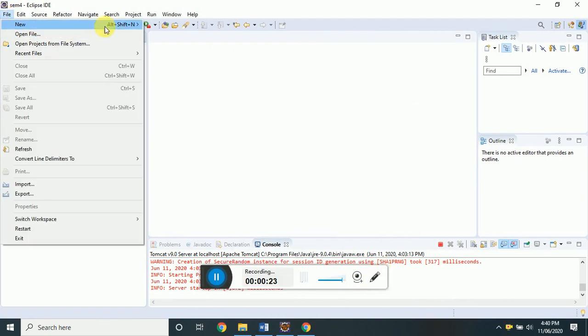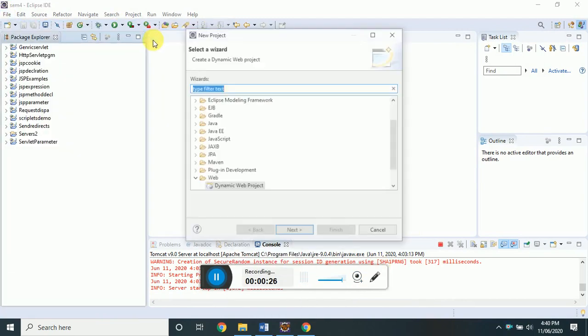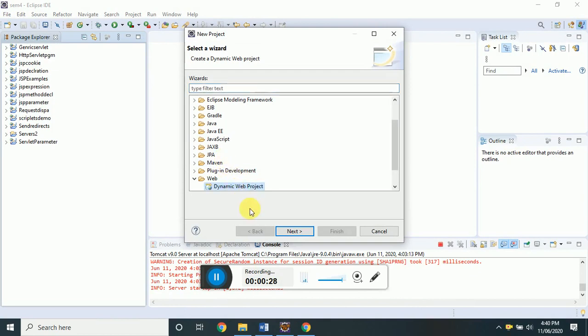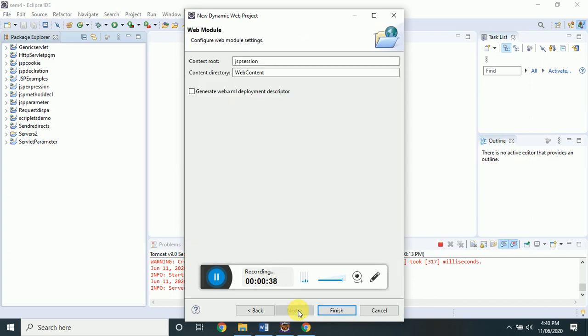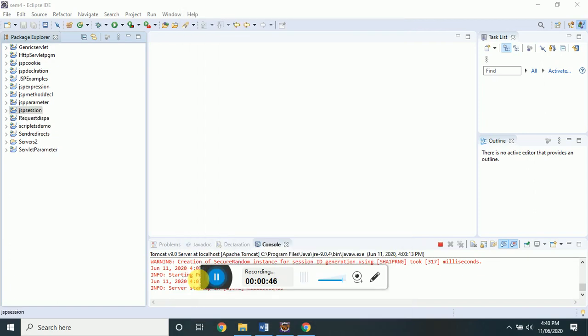go to the file, new project, select the dynamic web project, type the name. I'll type JSP sessions, click on next. Next, select the checkbox of web.xml, click on finish. JSP session project is created.